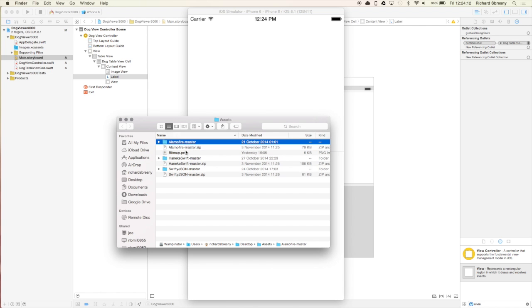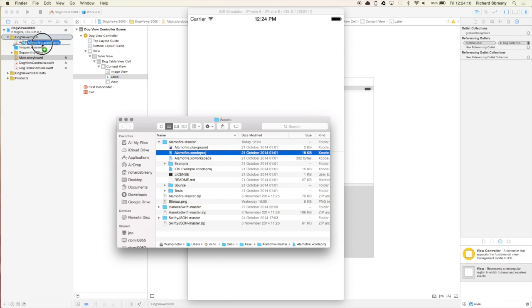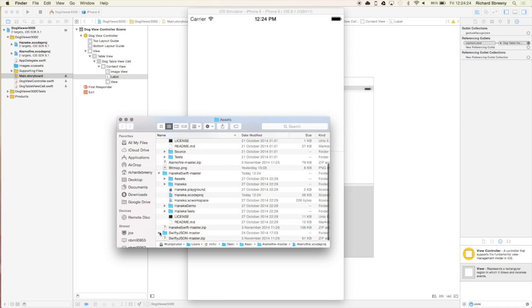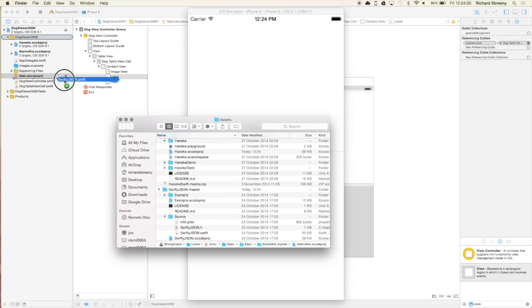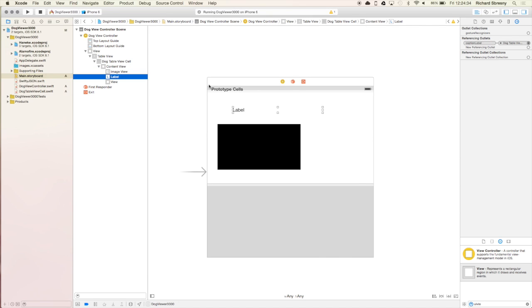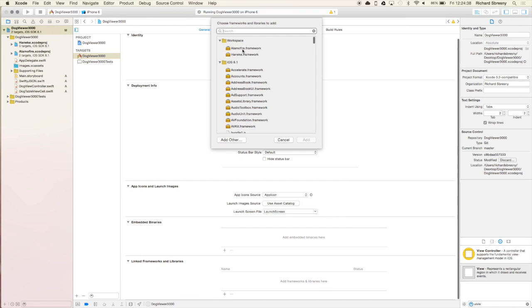And Alamofire. So please work. So I should just be able to drag that. So that worked. Haneke, that worked. And SwiftyJSON isn't too friendly as a framework, so we're just going to grab the nuts and bolts, put it into the project, and so now we have access to those frameworks.